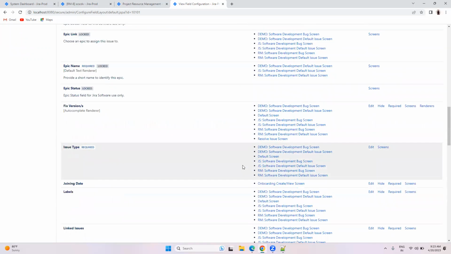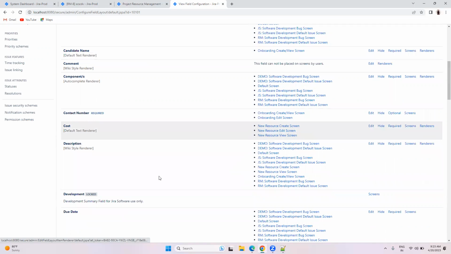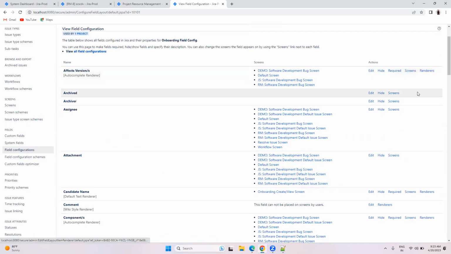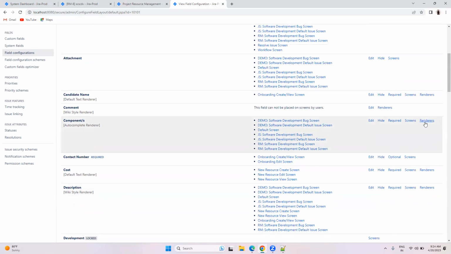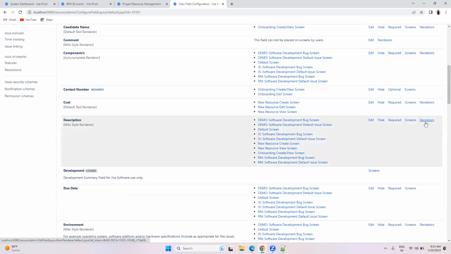Okay, and the final step, we have renderers. This renderers option is available for only a few of the fields. You can see affected version, renderers is there. Again, for candidate name it is there, but for comment it is not there. Components is there, contact number is not there. Cost is there, and description is there.